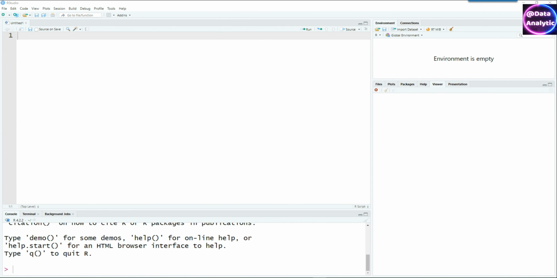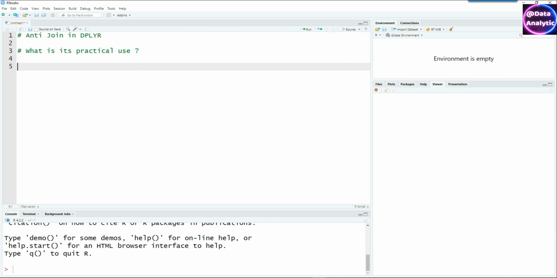When you join two tables, how do you find the missing records? There might be some records missing from the left table or the right table. How do you do that? So we use anti-join using the dplyr library.